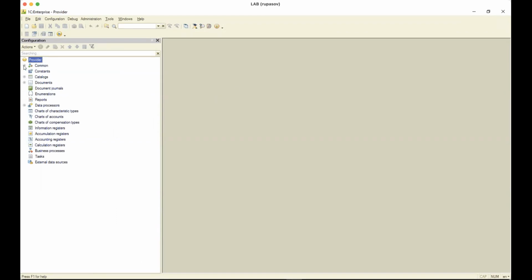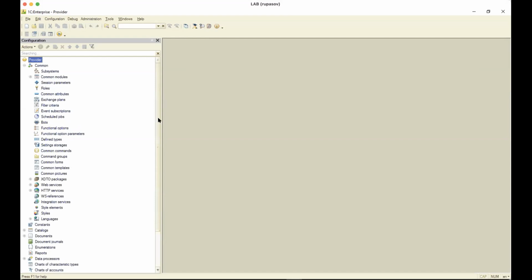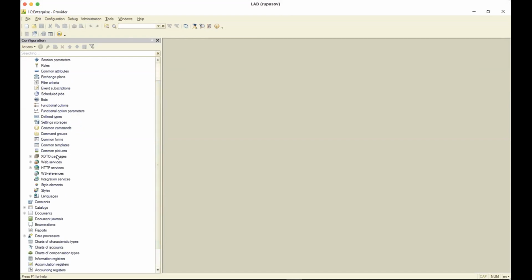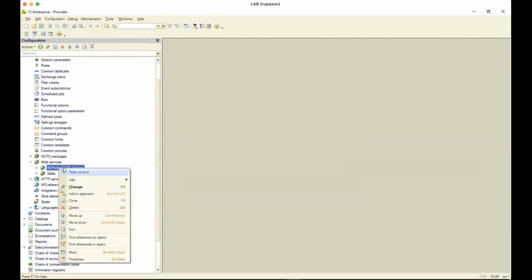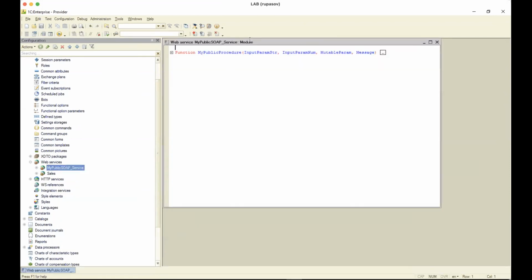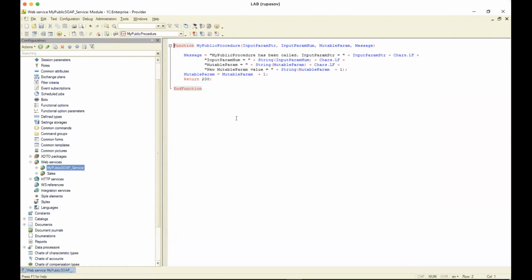And on the provider side, we have web services that live here, and I implemented two of them. One very simple, just to show you the basic concepts, and it has 4 parameters. Some of them are input, some of them are output. This message is an output parameter, and some of them are both input and output.